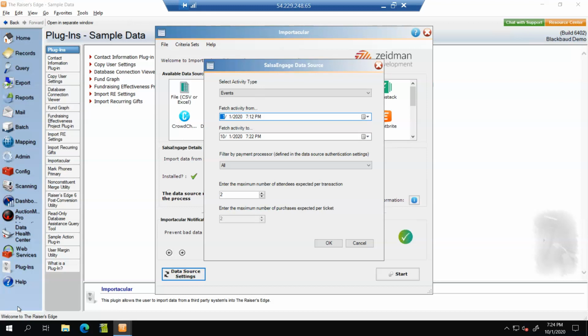You can see I've selected my events as my drop down here. You can see that I do have my activity date from set back a little while. Usually the fetch activity from does default to the last time you opened this product, and the fetch activity date does default to when you opened it. The other thing I want to mention is you can filter by your payment processors. I'm not going to show you how to do that in this video just to keep this video from becoming too long, but we have other video documentation that does show you how to work with that area.